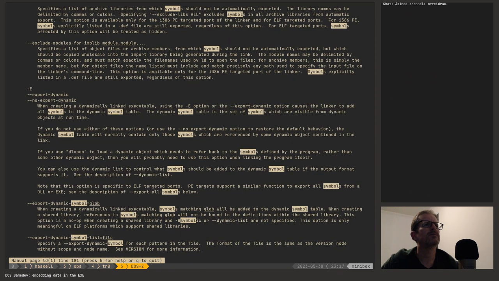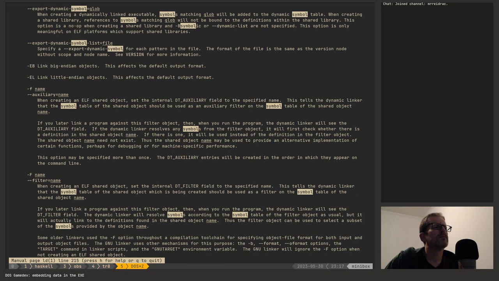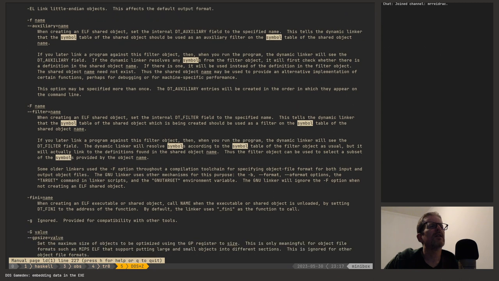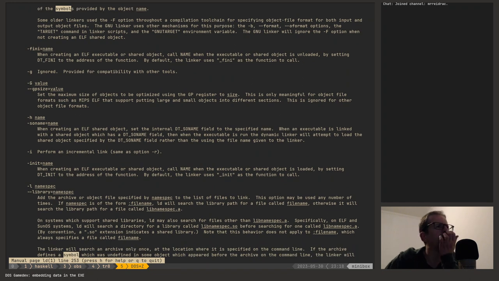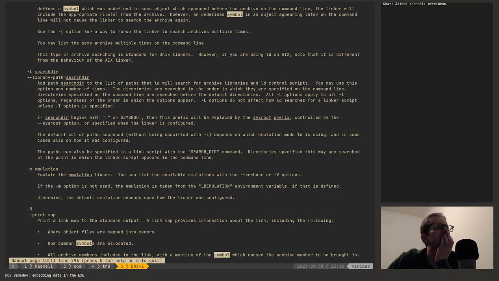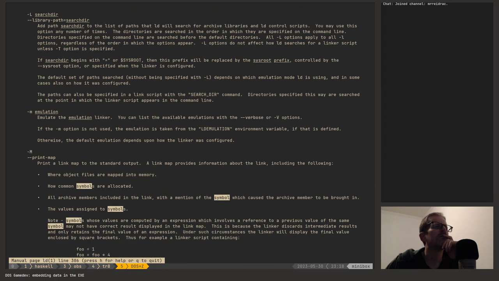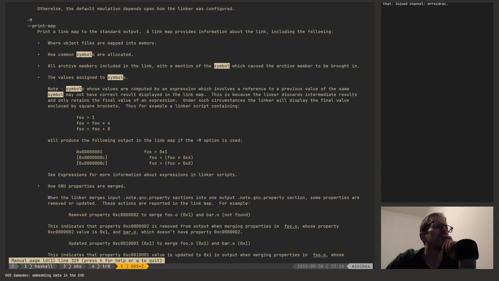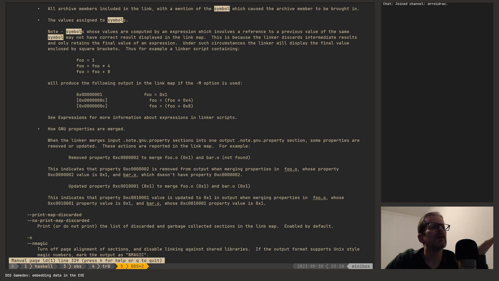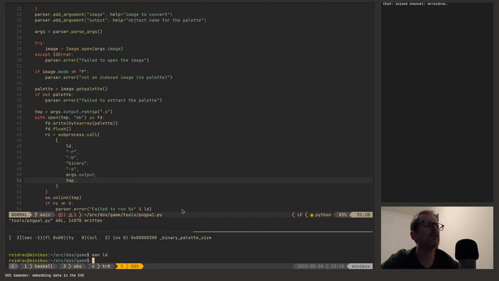Exclude symbols. Filter. Set the internal data. No, that's not what we want. Because it's not that. So map, print the map to the standard output. All common symbols, whatever, just measure in the memory. Maybe. Okay, let's print that. It might give us some insight of what's going on.